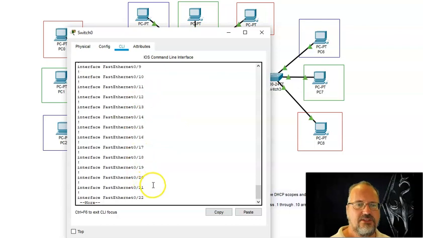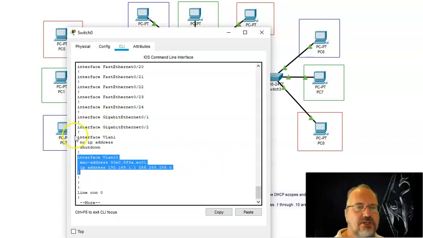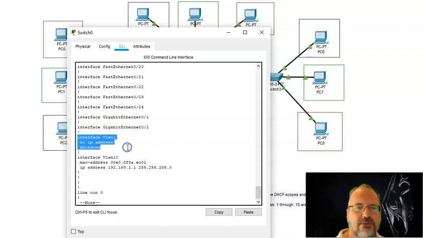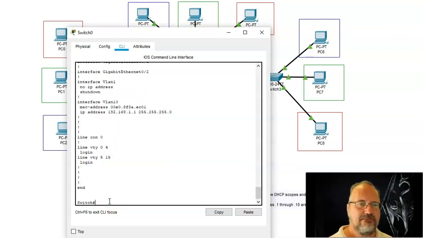All those interfaces, and lo and behold, here's a new interface. There she is. So notice this one too, interface VLAN 1. It is currently in a shutdown mode. VLAN 1 is the default VLAN. For any Cisco switch that you open up and plug in, all the ports, all the interfaces are VLAN 1. I've created a new VLAN called VLAN 10, and it's gotten an IP address that I assigned to it. Simple. That's it. So now we'll get out of this.